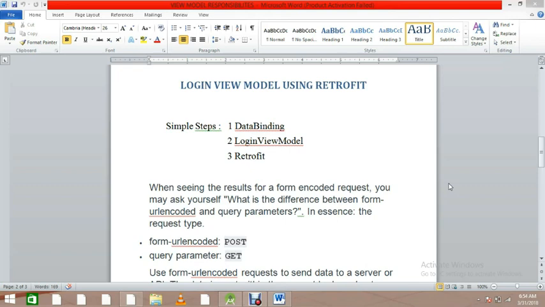And Retrofit is more interesting because I already worked with a simple Retrofit example. RxJava simple we have done, and RxJava with Retrofit we have done. But today I will show you how to send a POST request using Retrofit when you use your login API calling. Okay, so that's what we have to work on today.